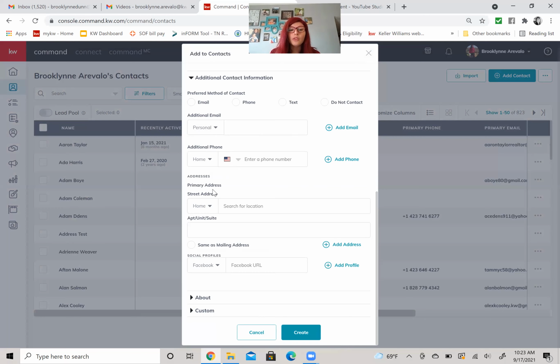Then you have a section for their address. You can add as many addresses as you need because some people have rentals, vacation homes, and other things like that. So by selecting this add address, you can add in as many as you need, labeling what they are. But I just want to make note that you want to be sure to click this little green bubble here for same as mailing address, for where they receive their mail.